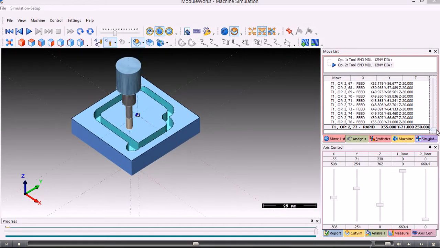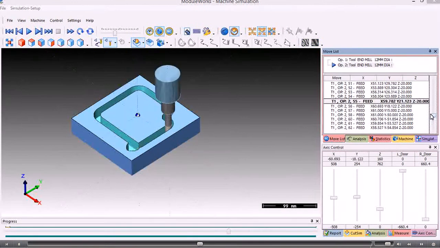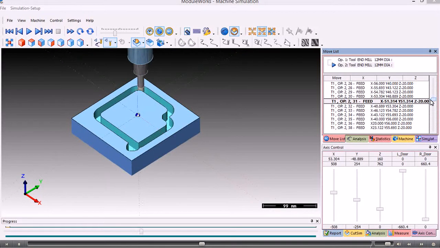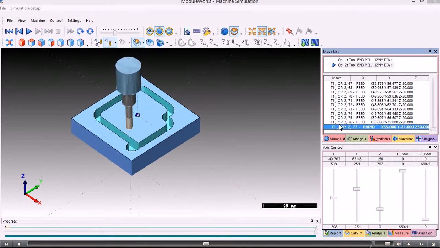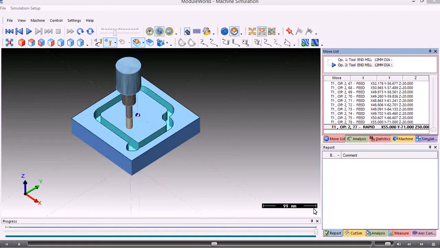If we wanted to, using the slider on the right hand side here, we can replay the tool path and see if there are any areas which need any work. If there's any tool collisions between the arbor, the tool shank or the holder, then they will be reported under the report tab here, but if that's empty then there aren't any collisions.